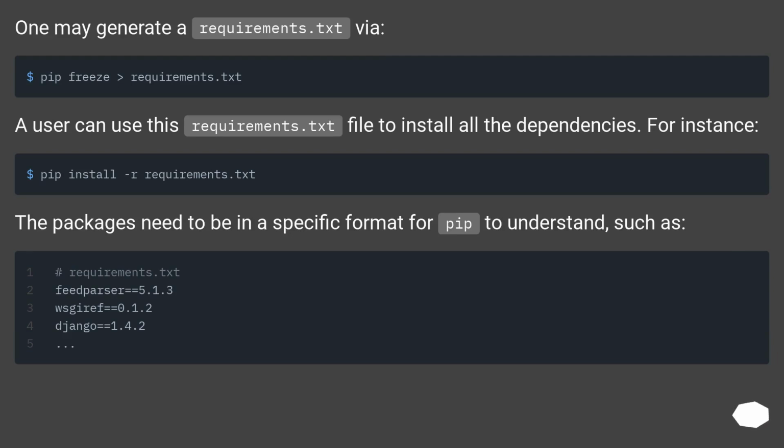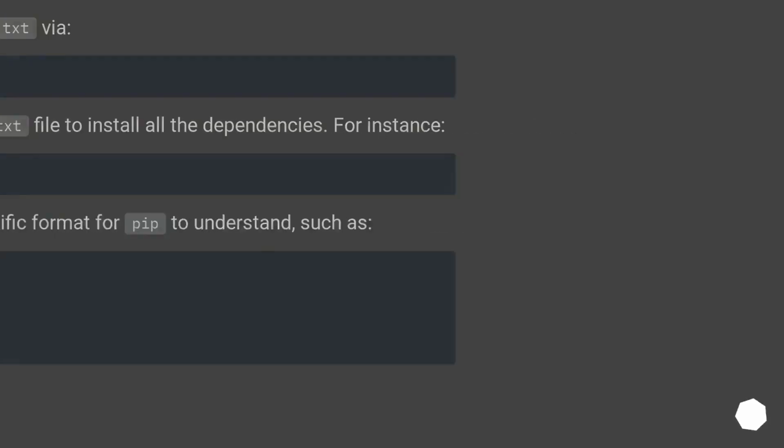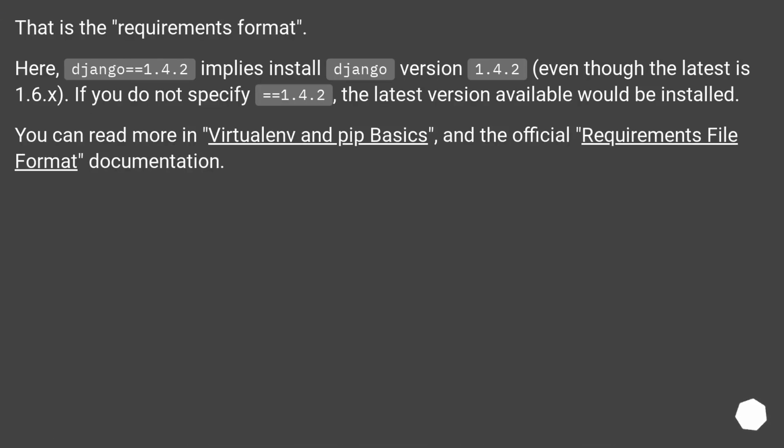One may generate a requirements.txt via pip freeze. A user can use this requirements.txt file to install all the dependencies. For instance, the packages need to be in a specific format for pip to understand, such as this. That is the requirements format.